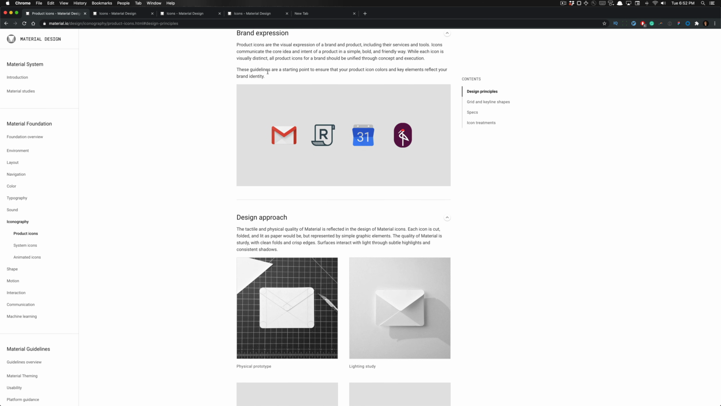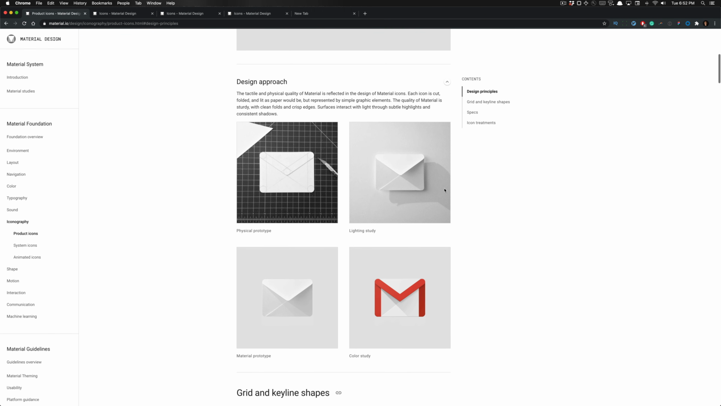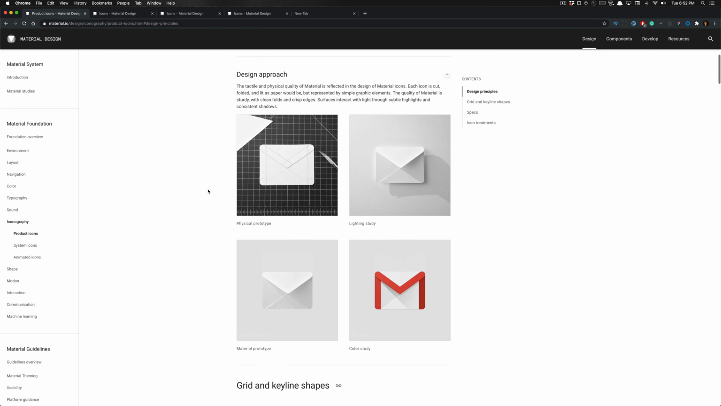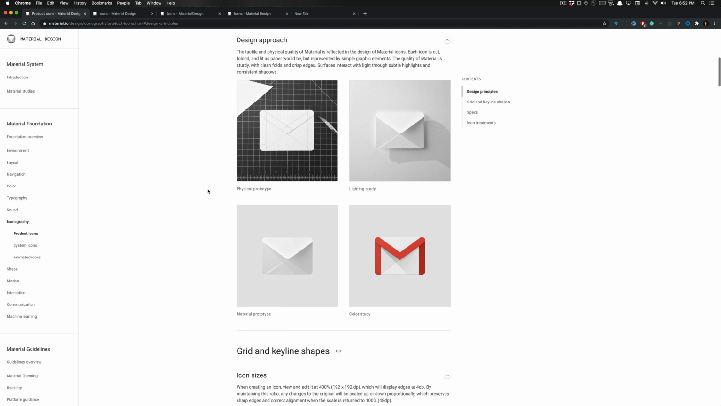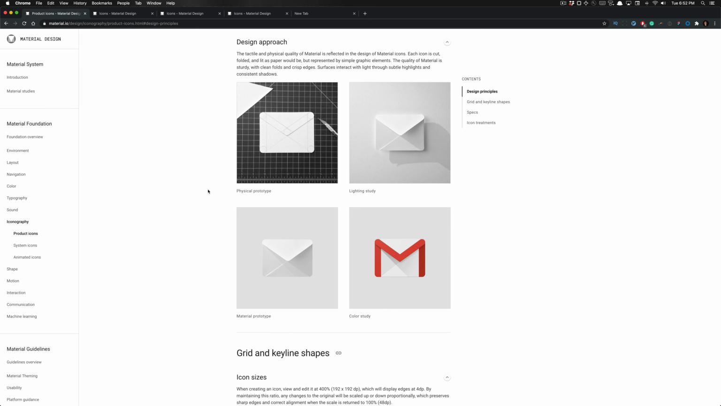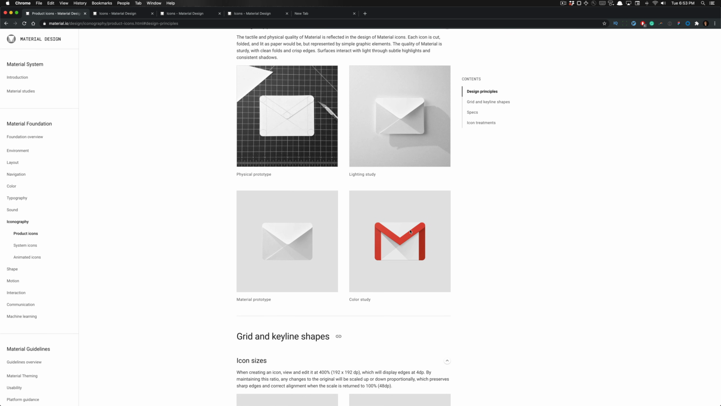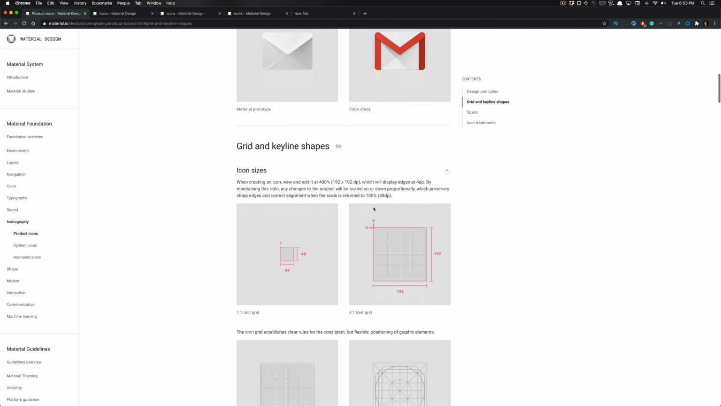And here you can see the approach where they actually view their design as material being a physical quality such as paper, where each piece was cut, folded, and lit, and it utilizes light as well in association to the icon and represented in this digital format to really bring out those surfaces to interact with light. And you can see the subtle highlights here and the consistent shadowing applied in these product icons.